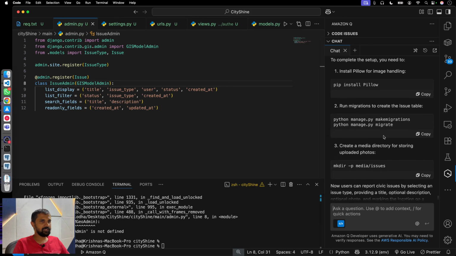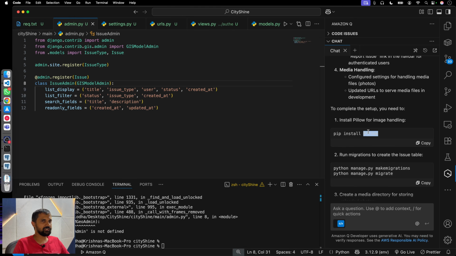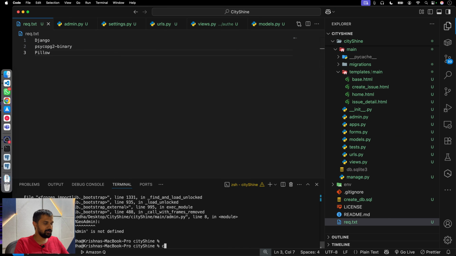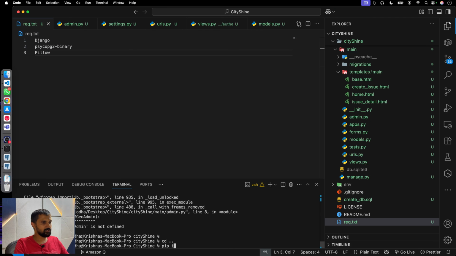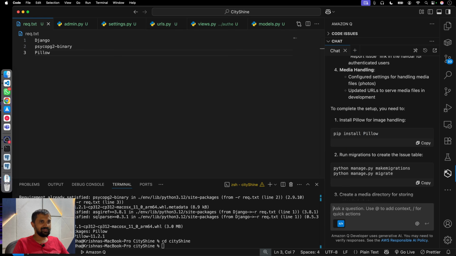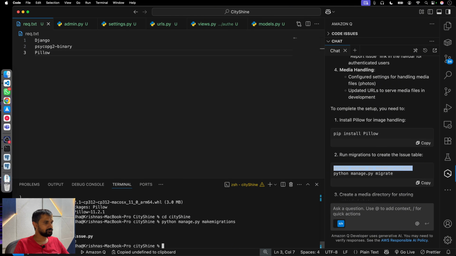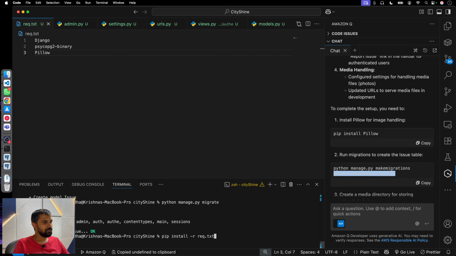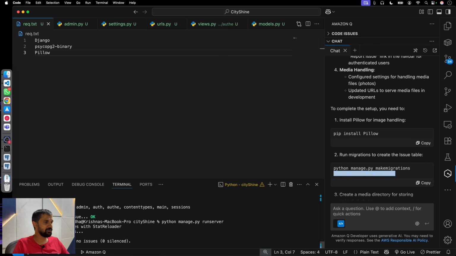Looks like everything is done and it is asking us to first install pillow. Let's see if pillow is in our requirements.txt. It is there, so it's time for us to install it. So pip install -r requirement.txt. The next thing we want to do is make migrations so that this new model is created. Next is migrate, and then we are ready to run the server again.